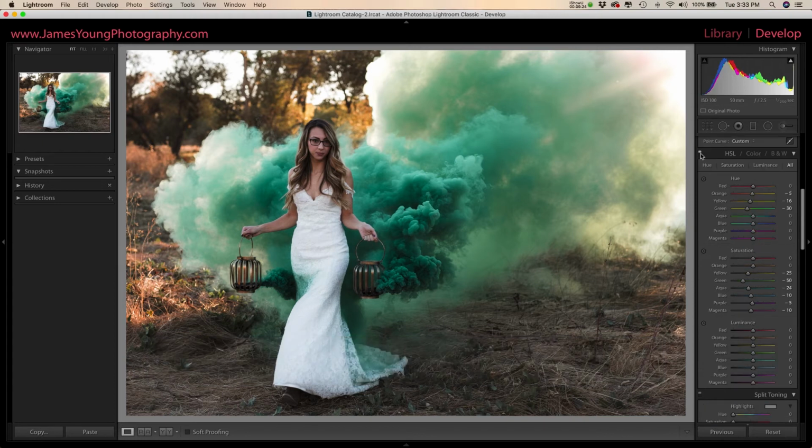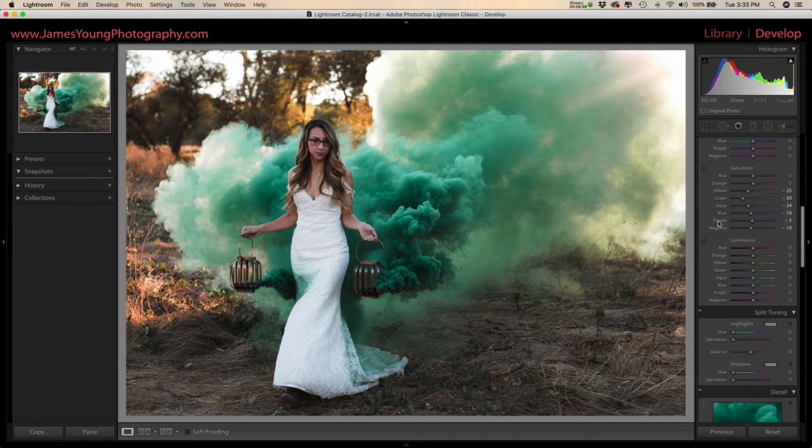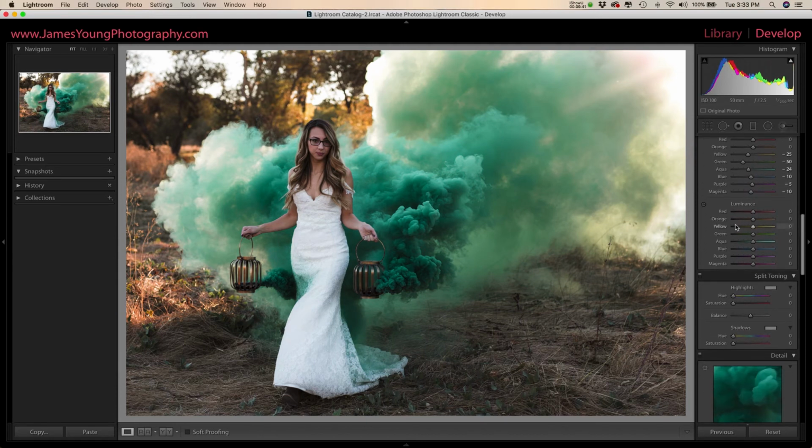And you can see that the image is already starting to take on that type of look of the whole moody and desaturated type of look. So if I turn this off and I turn it back on, you can see it's starting to shape up a little bit. Now on our luminance, we're also going to be modifying a couple of areas here.